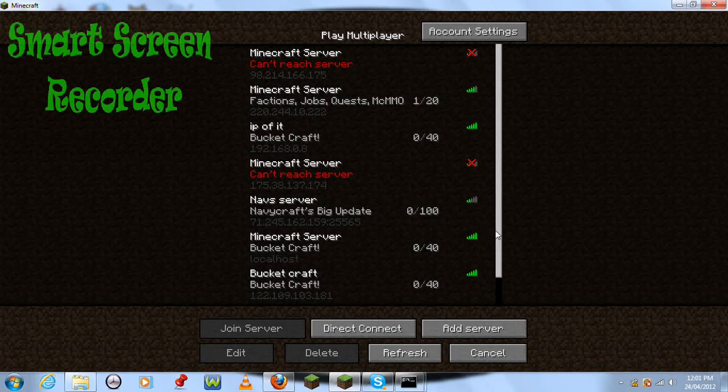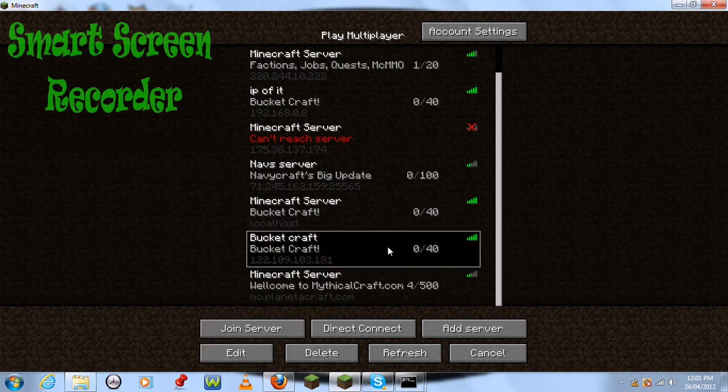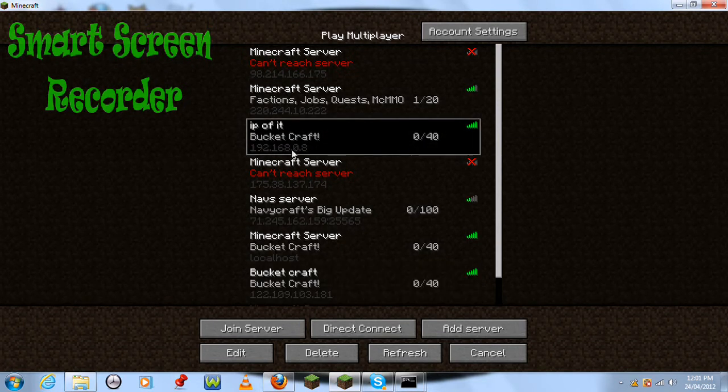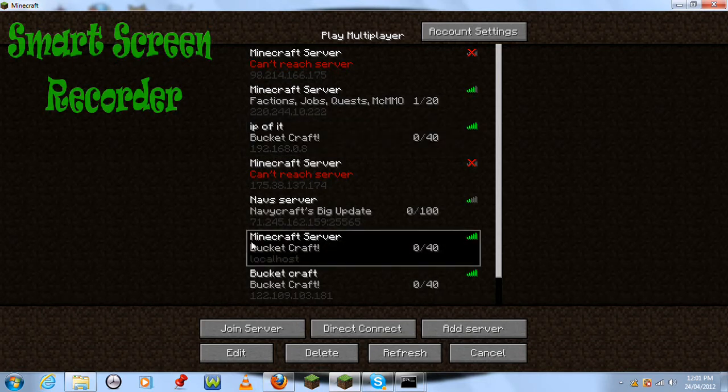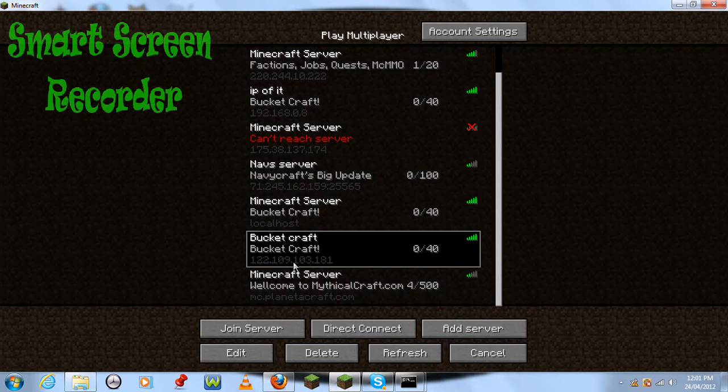So this is my server. This is the number I typed in to port forward my server. For you to join, it's just localhost, and for other people to join, it's the IP that IP Chicken gives to you.